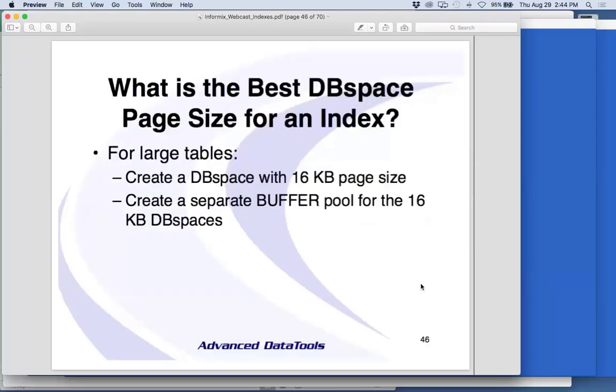Now, another question that gets asked is, what's the best page size for an index? This is where you really want to take advantage of the 16K page size, because the 16K page size means, one, you can put more index items on a page. There's less I/O and you'll have fewer levels. And you can create a separate buffer pool just for indexes if you only have indexes in your 16K page size. So I try to do that when I'm building a system.